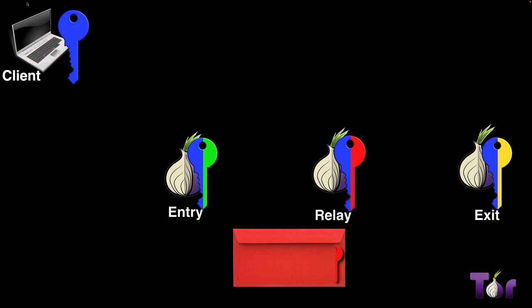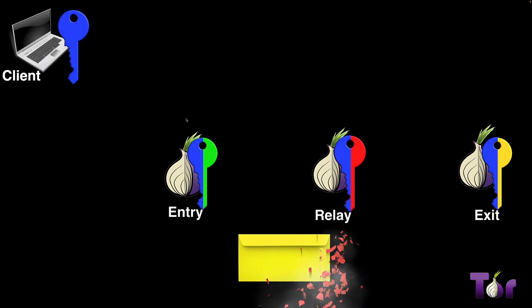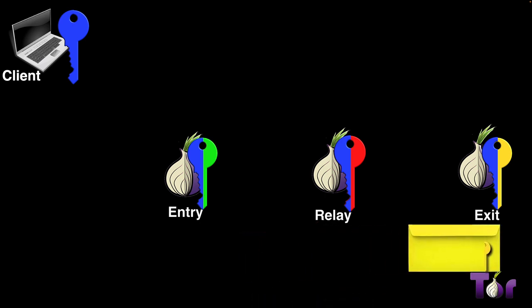Now, the relay node doesn't know who I am. It only knows who the entry node is, and all it can do is decrypt its envelope and pass that information on to the exit node. So now you see the entry node doesn't know where I want to surf on the internet. The relay node doesn't know where I want to surf on the internet, and the relay node doesn't know who I am. The only people that it knows about is the entry node because it received information from it, and the exit node because it passed information to it.